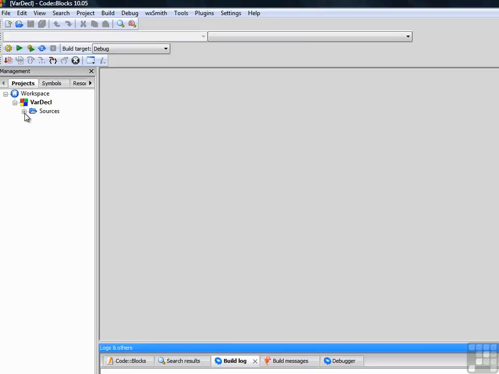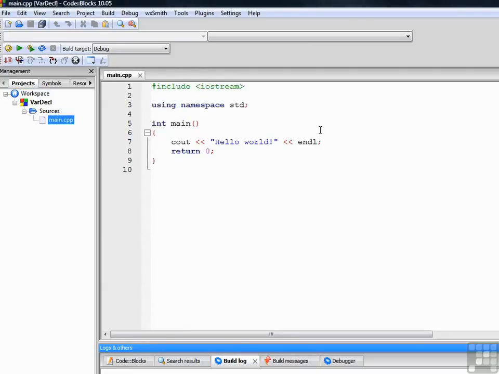Move over to the sources area here, expand it, double-click main.cpp. Here's our program template. Erase over cout hello world. We don't need that anymore. And now we're ready to start.